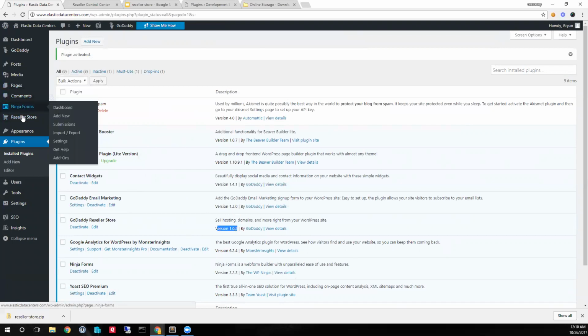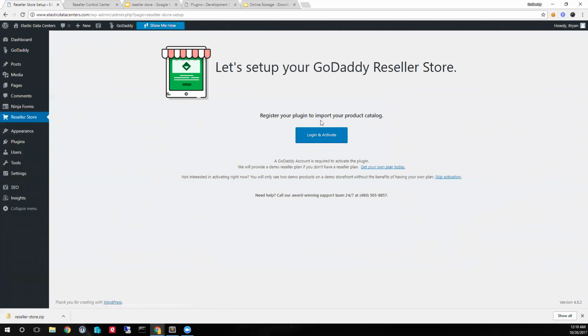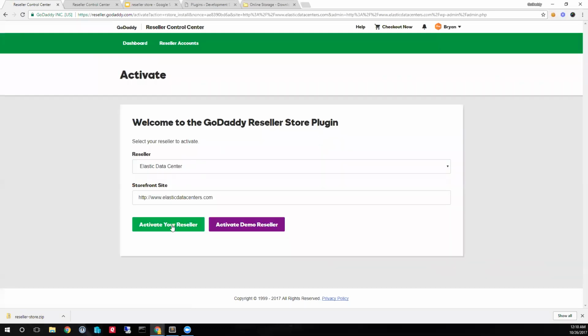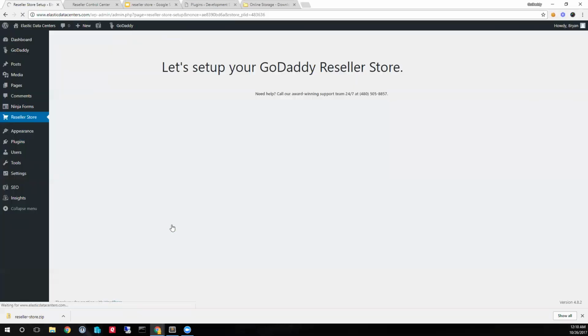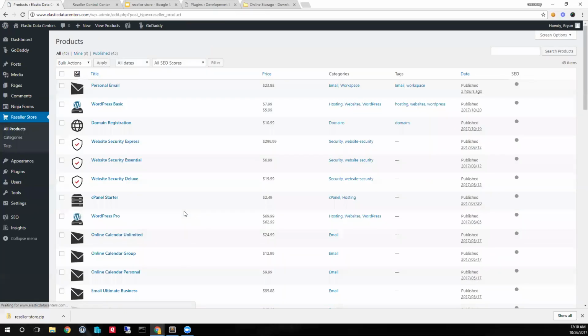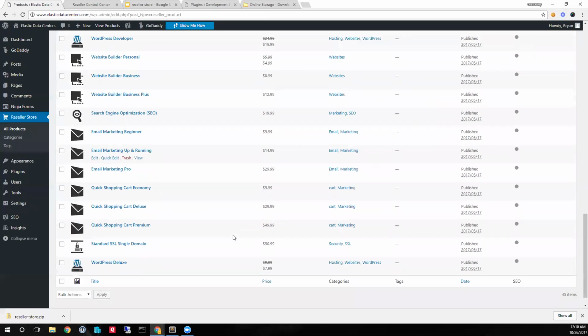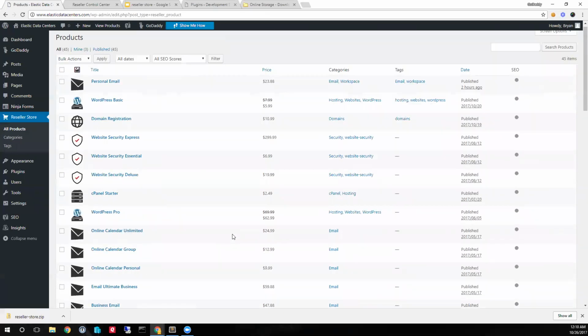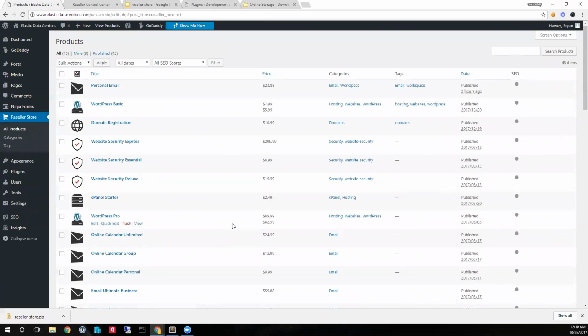On the left-hand side here, you'll see Reseller Store. Let's click on that and activate our reseller account. Once that is activated, you'll be taken to the product catalog inside WordPress. Let's start taking a look at some of the new features.